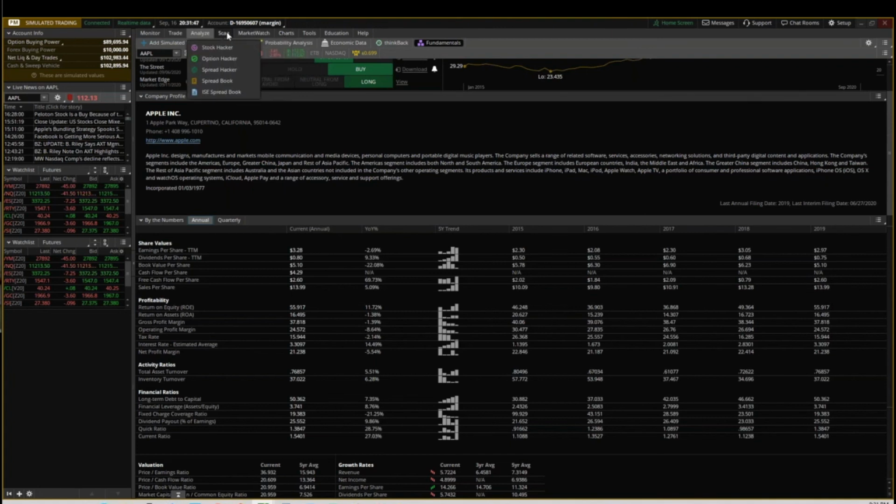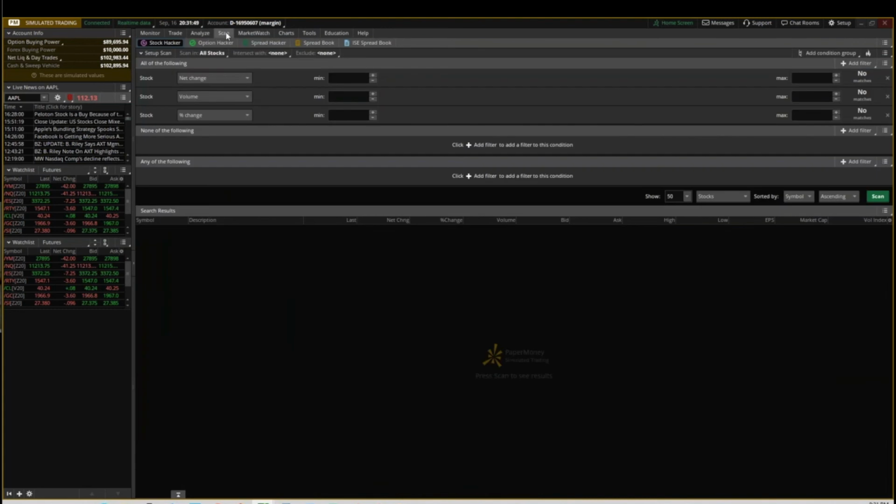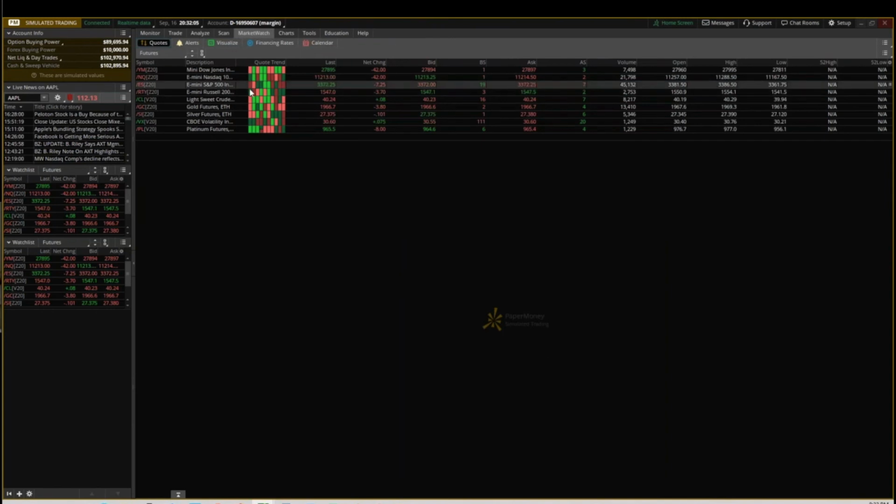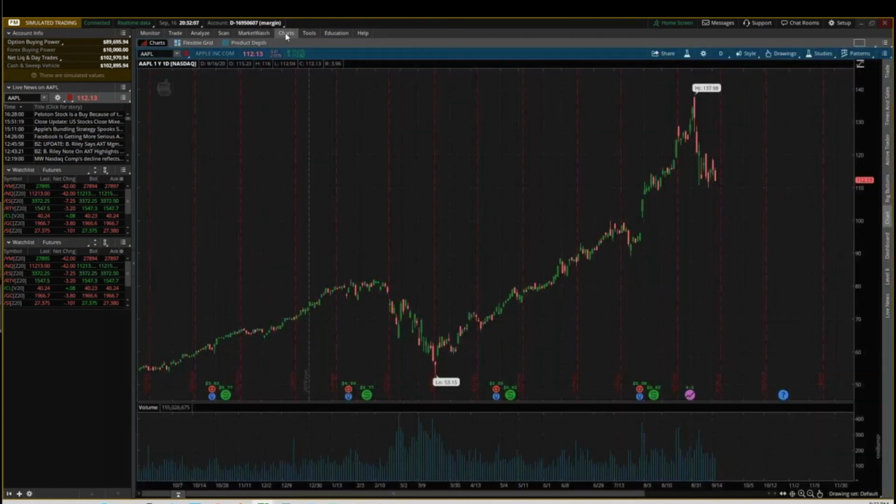Now, moving on real quickly, I don't want to spend too much time on the scan or the market watch. Essentially, here you can scan for different stocks or different ideas given your parameters. You can do things like percentage change, the volumes, things like that. We're going to cover this maybe in a later education series, and also the market watch. But for now, the last thing I want to show you guys is the charting.